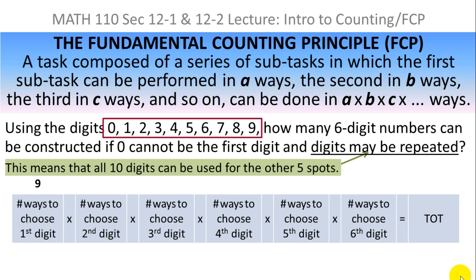That means all 10 digits can be used for the second digit, but not only the second digit, the third, fourth, fifth, and sixth digits. So I can use any of the 10 digits for the second digit, any of the 10 digits for the third, for the fourth, for the fifth, and for the sixth. And by the fundamental counting principle, the number of ways to construct that 6-digit number with these restrictions is simply 9 times 10 times 10 times 10 times 10 times 10, which comes out to be 900,000.